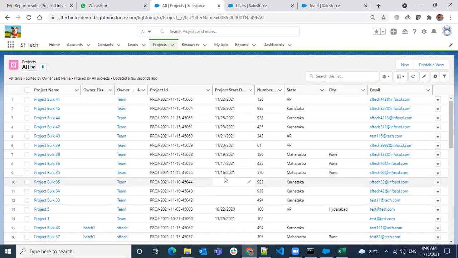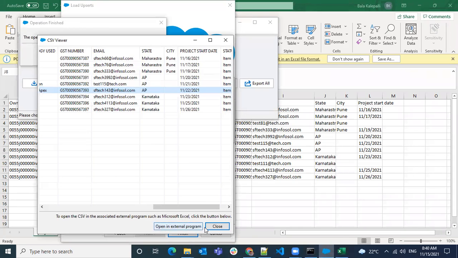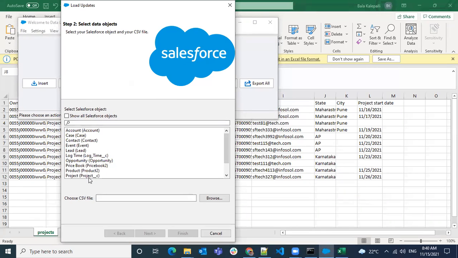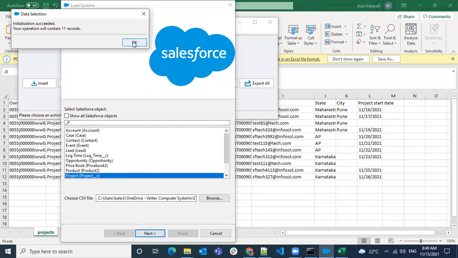Now I want to fix those rejected ones. So these two are rejected. So it should be blank for a rejected record. Okay, I'm just doing a save, so everything has been created. Now I want to do an update. This time I will use the name field as a key. So let's do the update now. Not upsert, I'm doing update now. So I'm using the project file. Next.